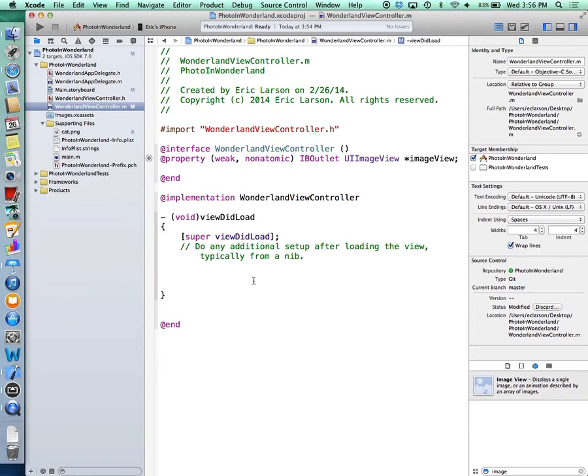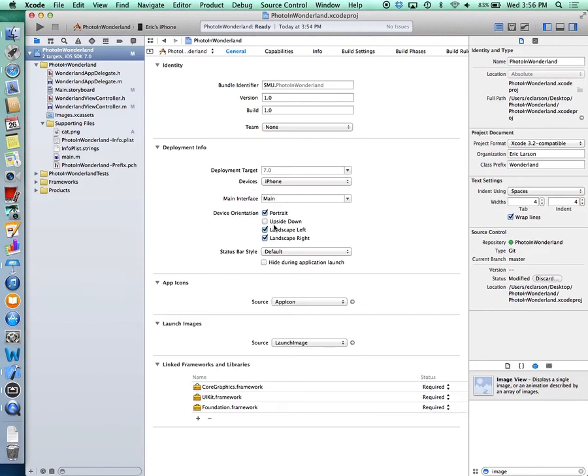Question: the image is landscape or horizontal. Is it going to crop it, or what are you going to do? It's going to squeeze it into my image view. So essentially, you're right. You know what? Let's just fix that right now. Let's have this only run in landscape left and right. In device orientation, I just took portrait off, so it's only available in landscape left and landscape right.